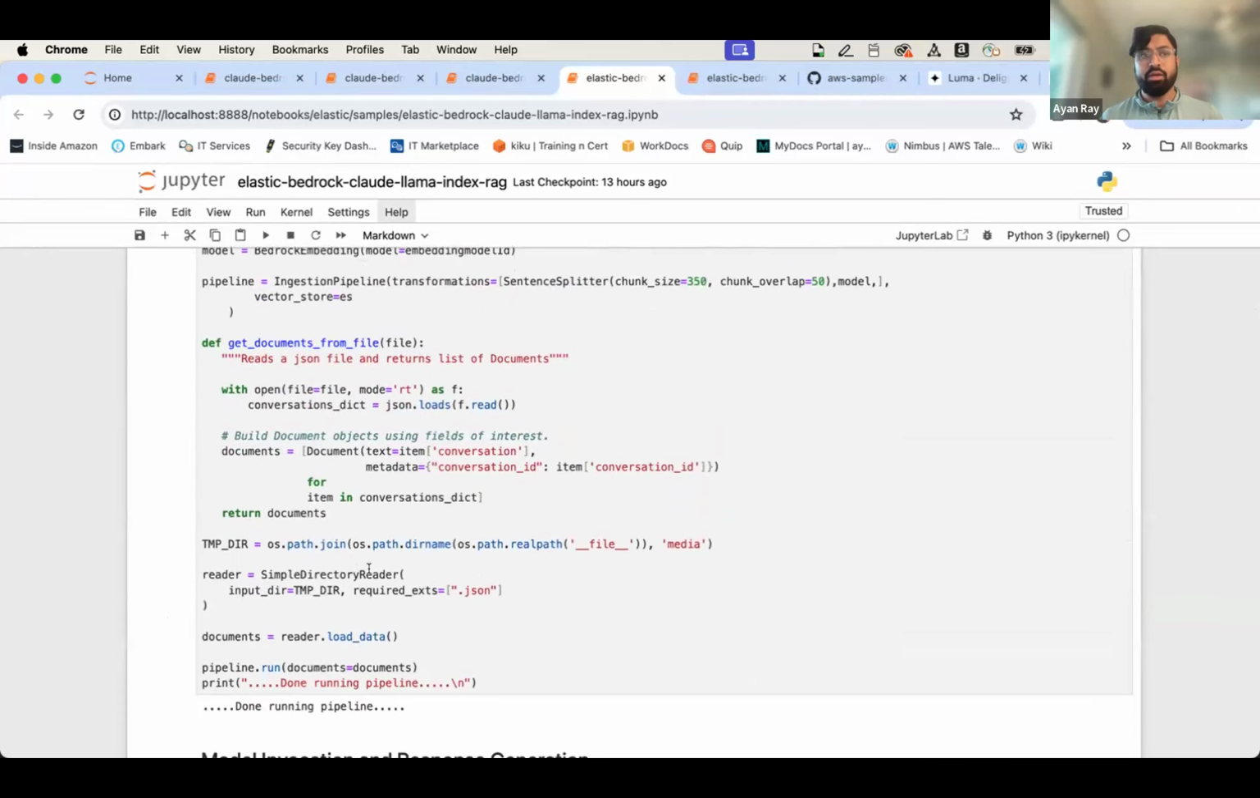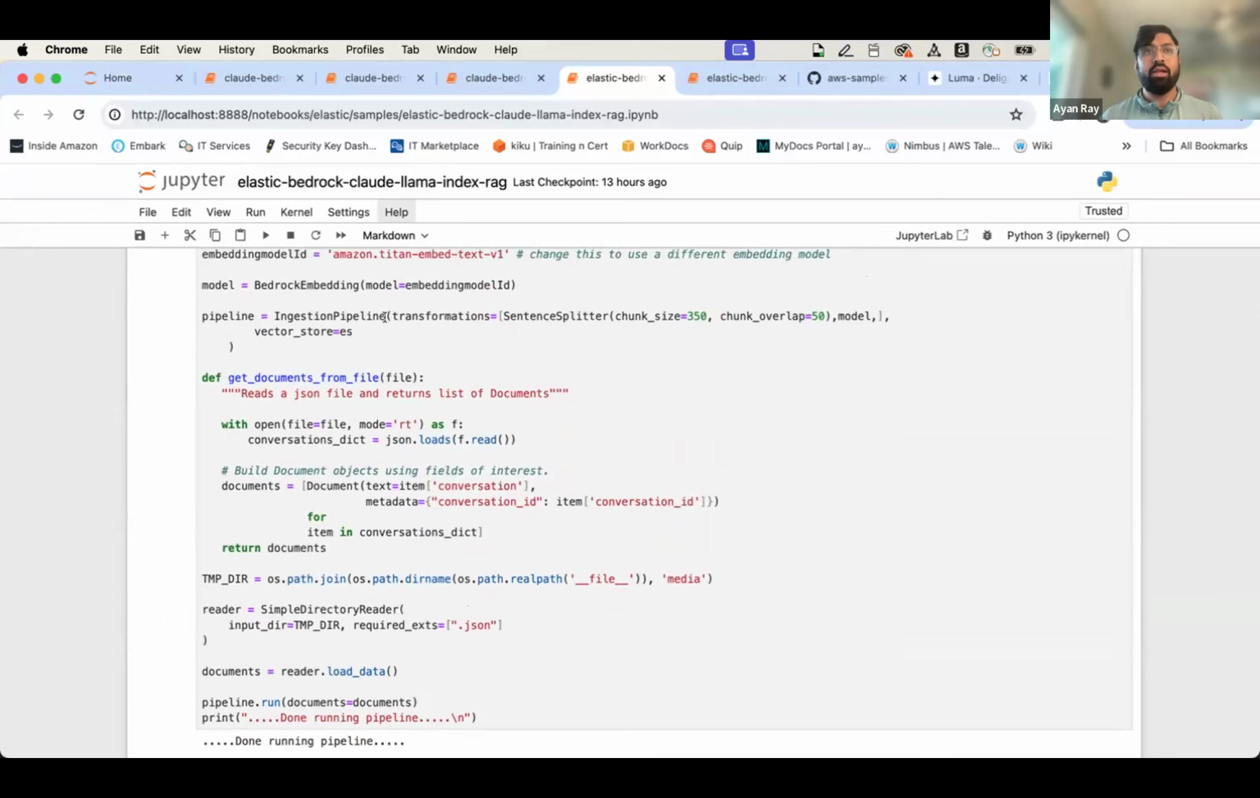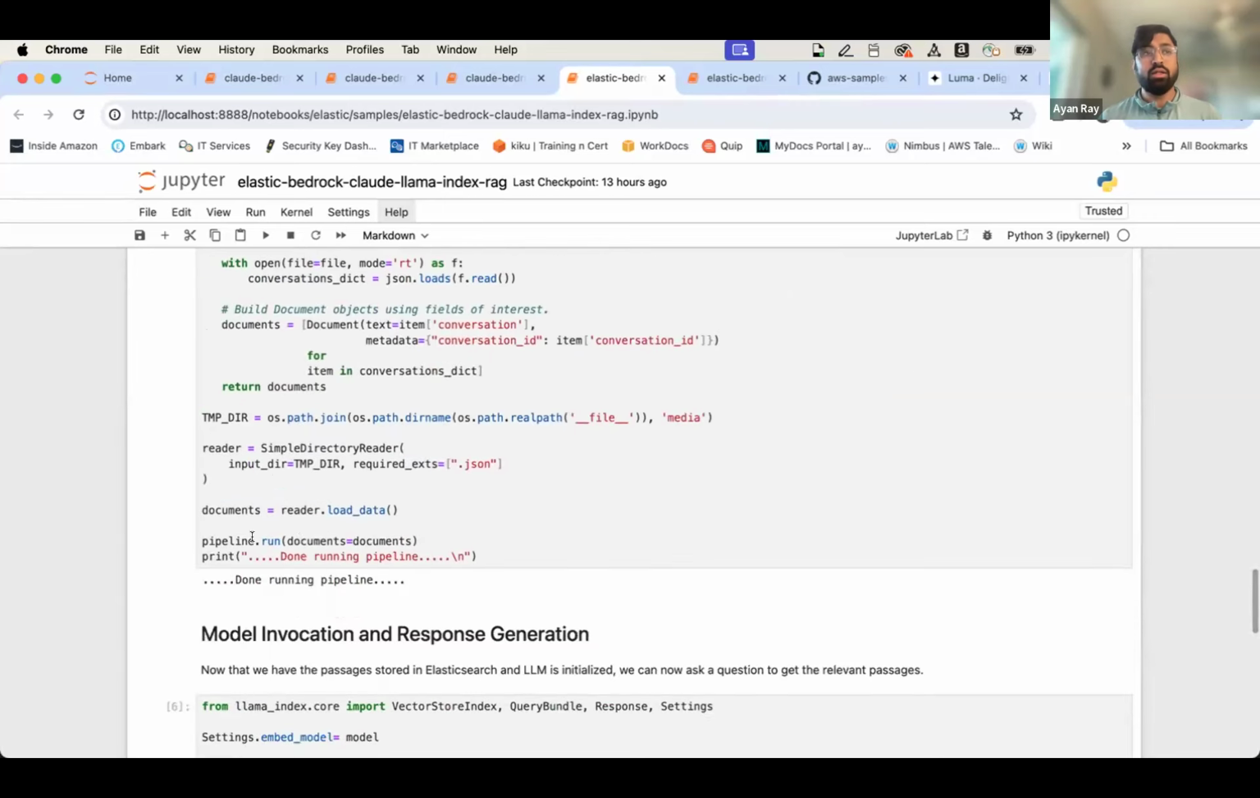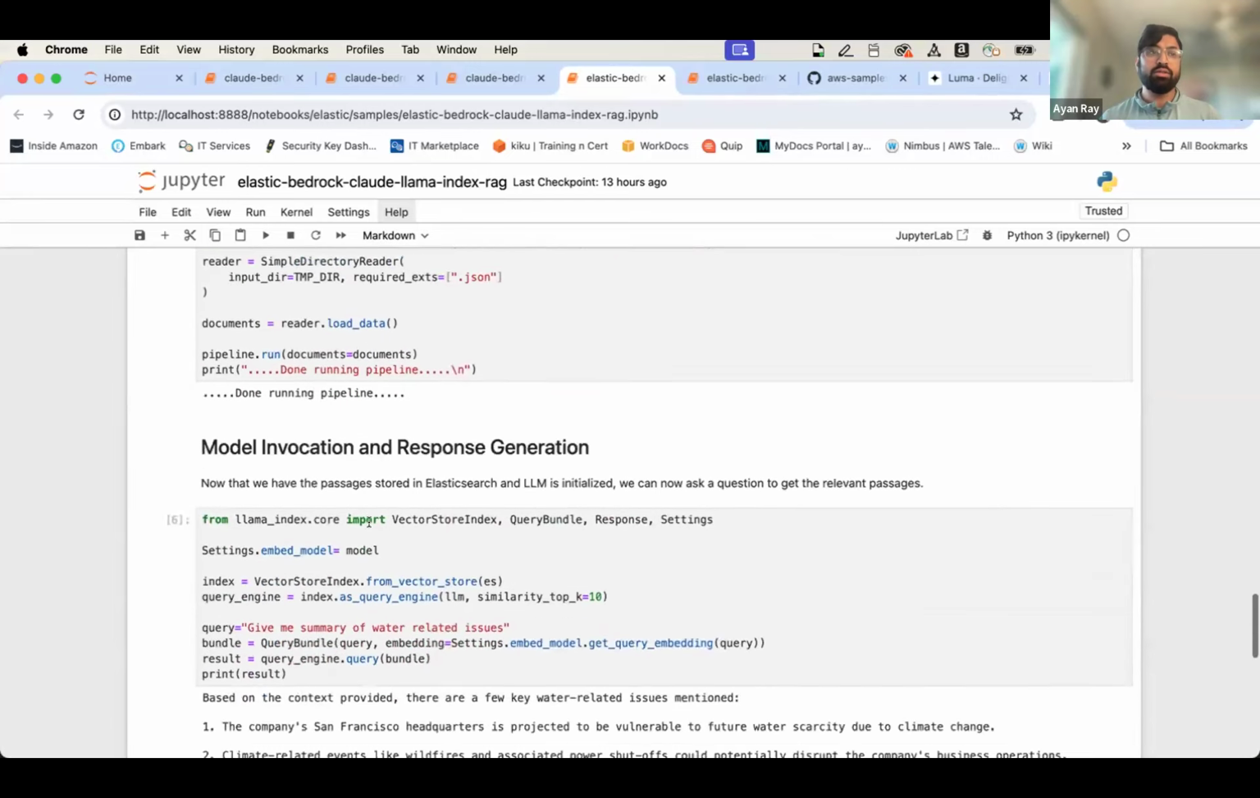You create an ingestion pipeline, and you can use the simple directory reader to load the file. It can be JSON, it can be PDF, and then you run the pipeline. The pipeline takes care of splitting based on the chunk size that you specify. You can specify a chunk overlap interval. The model here is the embedding model, which in this case is Amazon Titan Embeddings, and the vector store is the Elasticsearch vector store. So once you run the pipeline, it does everything from chunking and embedding to ingesting into the Elasticsearch index.